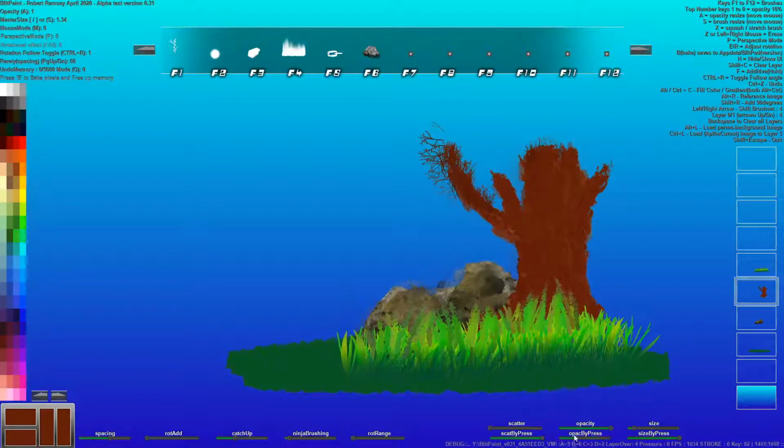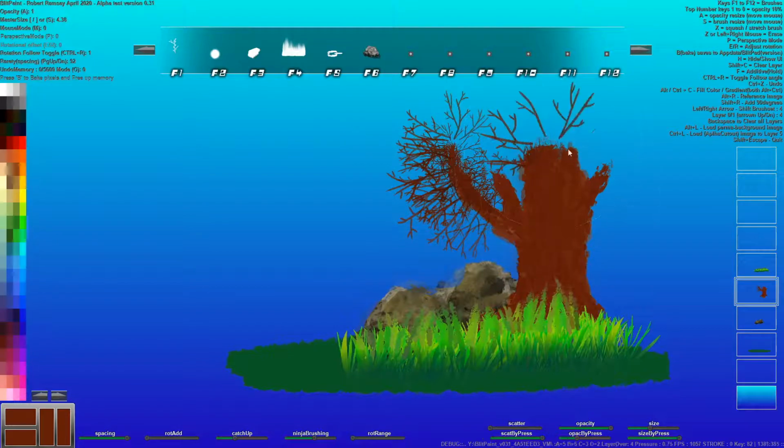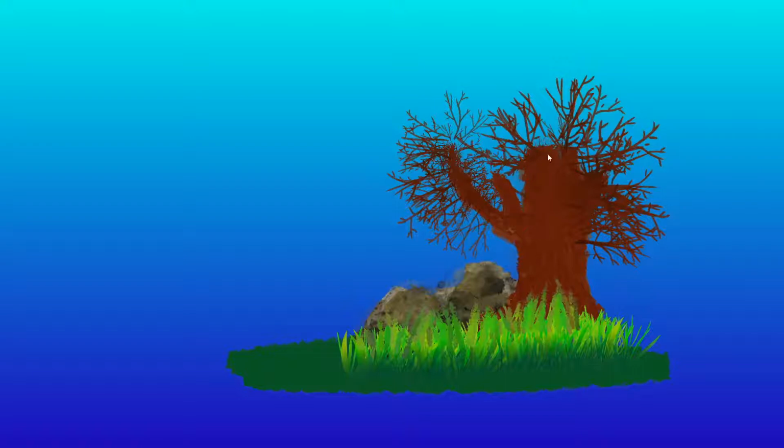Let's decrease the opacity pressure and maybe a little bit of ninja brushing so it gets bigger as I draw. Now I do have to make the sizing a little bit bigger for this to work. Some more spacing. Can hide the UI as well to make it easier. So I just need to brush clockwise for this.